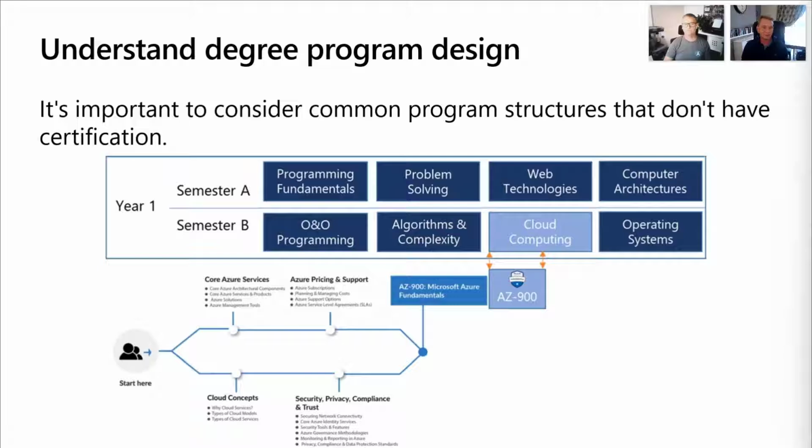So as an example, you could have DP 900 in a data course for an undergraduate program, and then students can actually move on from that, take a master's program, and take the role-based DA 100, which is data analytics, which could be part of an advanced cloud data course. So there is a clear pathway there that you can map out inside your programs.